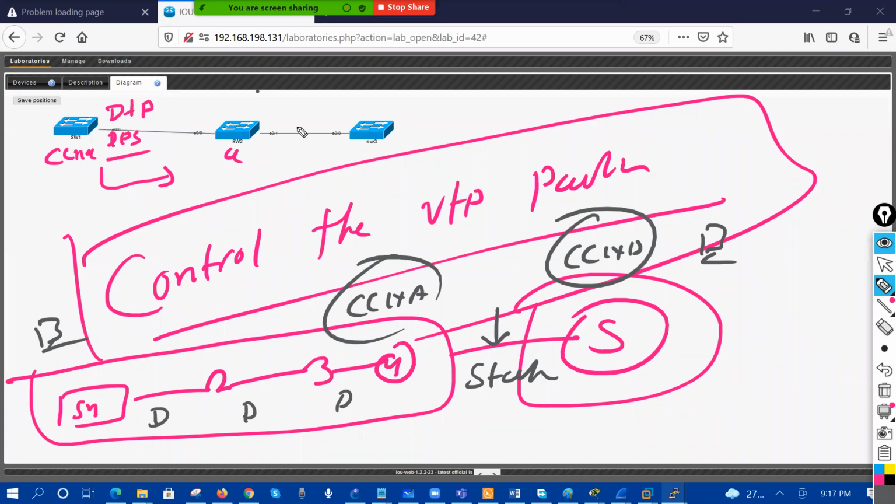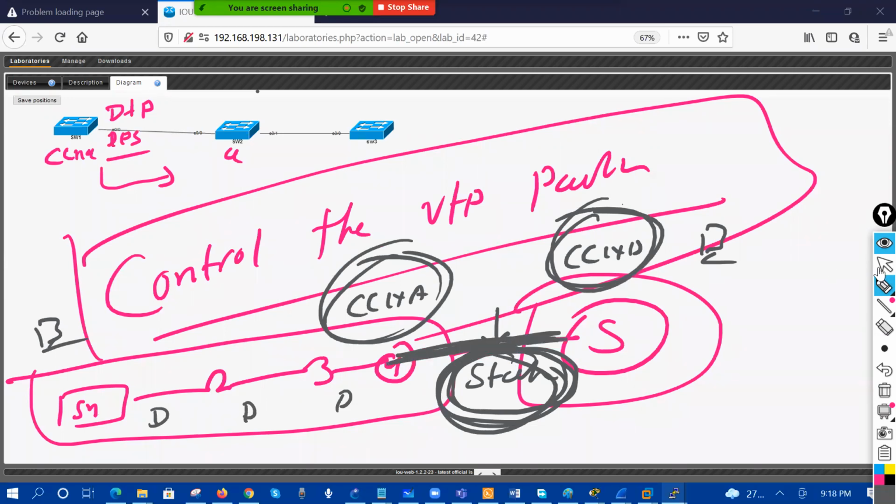One more thing, it's a recommendation. Whenever you're forming a static trunk, it's a recommendation to disable the DTP. Otherwise, what happens? It wastes the bandwidth of this particular link, right? No sense. Why are you sending the DTP packet over there? If I form the static trunk on this particular interface between this switch and that switch, there's no sense in sending the DTP packet, right? So better to disable it.